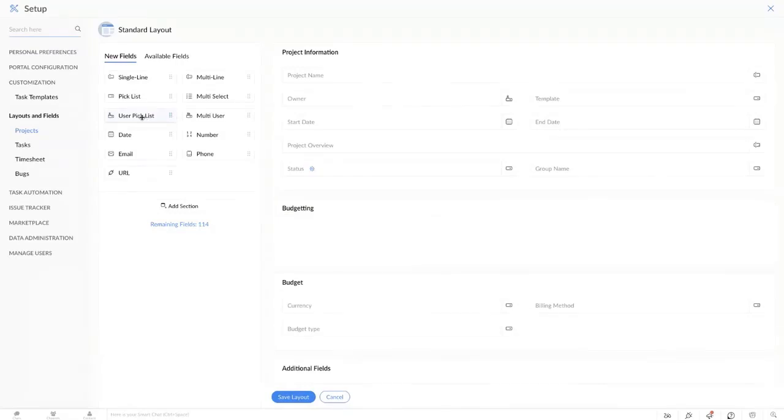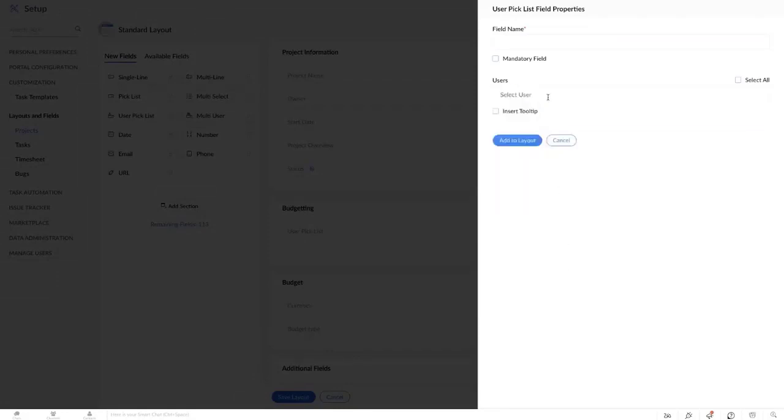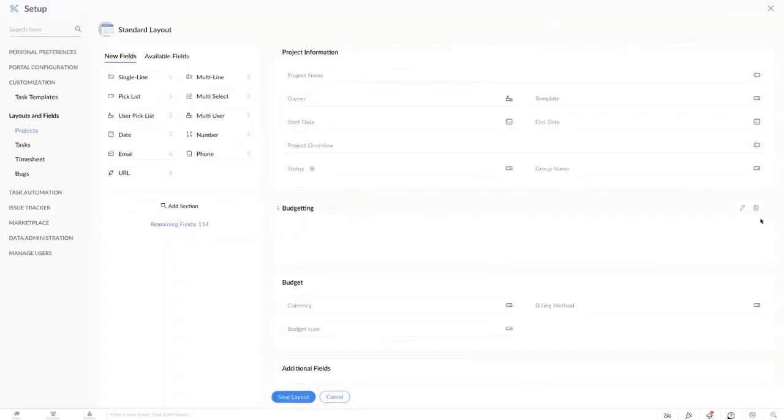And then to add a new field, click on the field type and drop it here. You could give it a name, and if it's a user pick list or something of that sort, you could select the options, select if it's a mandatory field or an optional field, and click on Add to Layout.